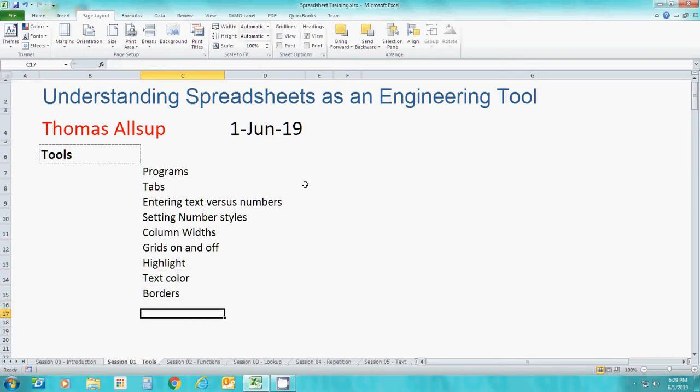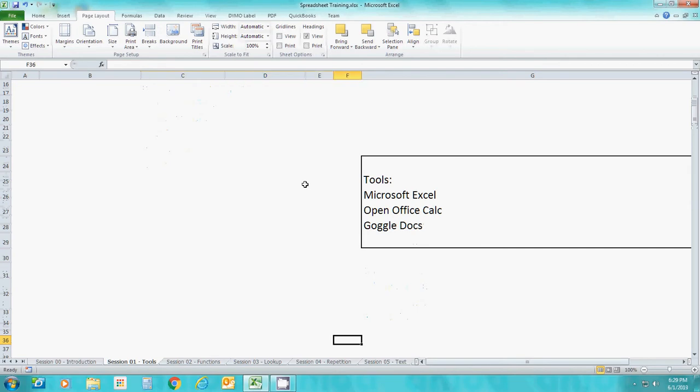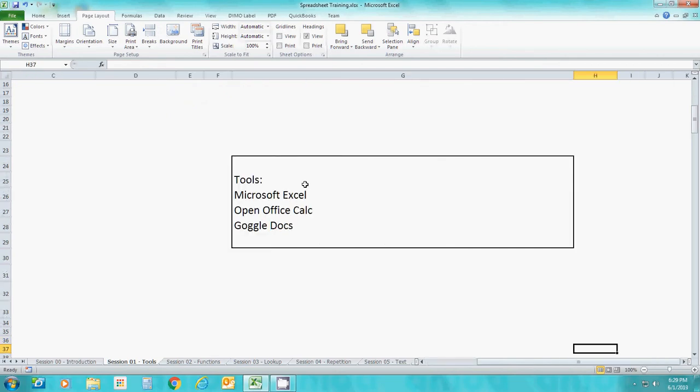Hopefully by now you have downloaded the Spreadsheet Training.xlsx. Regardless of what program you're using, you're now seeing them. There are three big ones out there: Microsoft Excel, OpenOffice Calc, and of course Google Docs. Whichever one you use, most of them behave the same way. They all have about the same menus. They almost all have the same types of things across them.